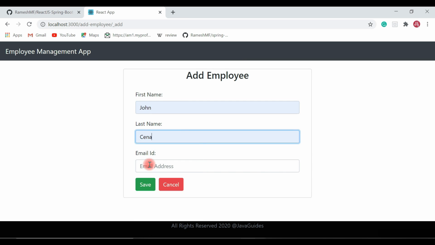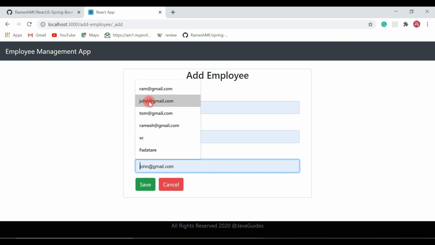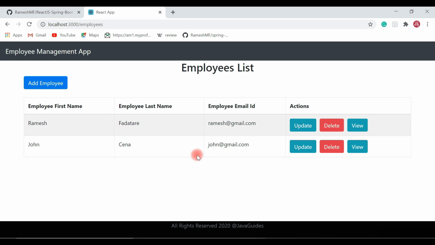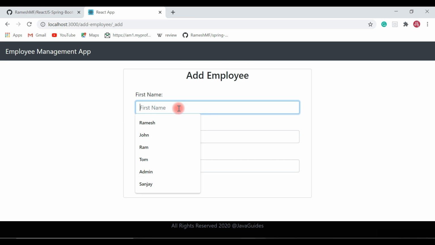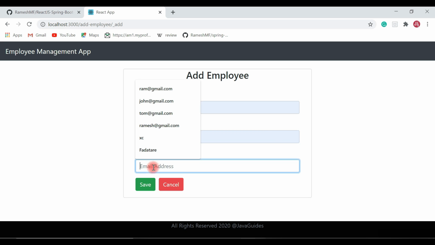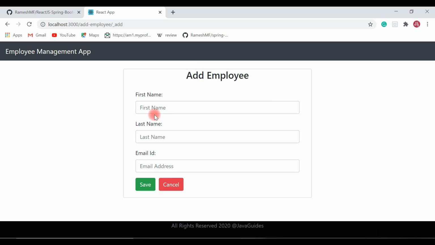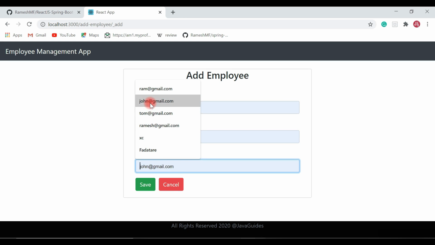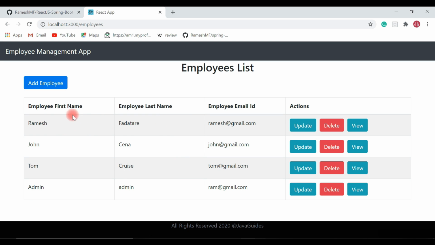Let's say John Sina, and email ID as john@gmail.com. Yeah, here we go. Let's add one more employee, that is Tom Cruz, and email ID as tom@gmail.com. And let's add one more employee called admin, last name as admin, and email ID as ram@gmail.com. Alright guys, so we have added 4 employees to the employees list.